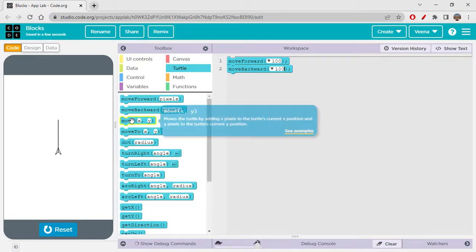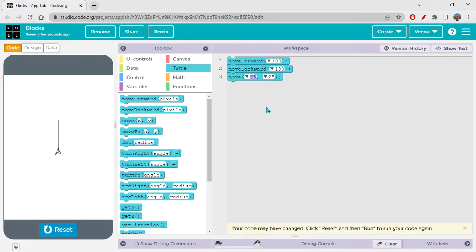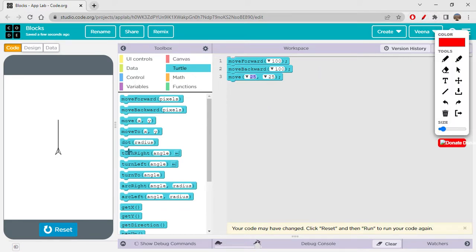Now, the next one is move. So this is very important, and it's a little critical thing to understand, right? So listen carefully so that you understand this better. Okay, so I will just take the page mark over here. Yeah. So you can see this is the starting point of the turtle, right?